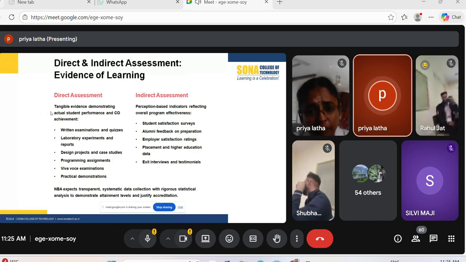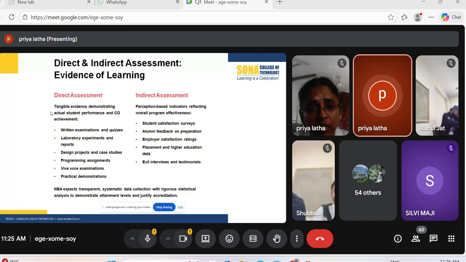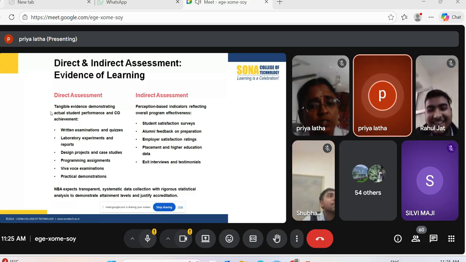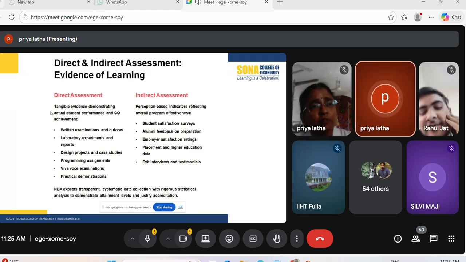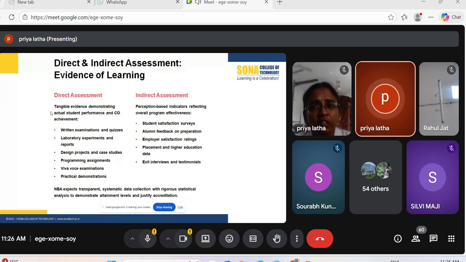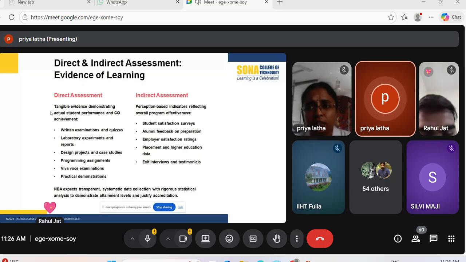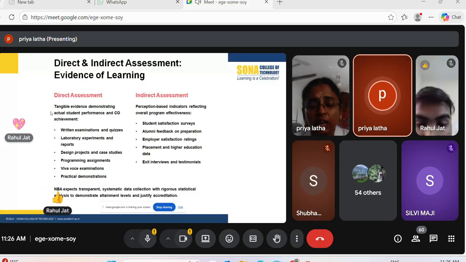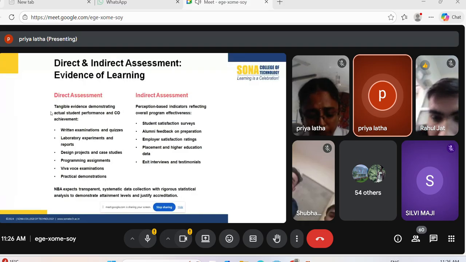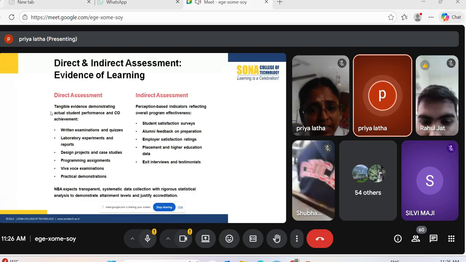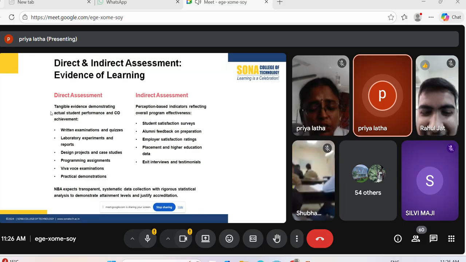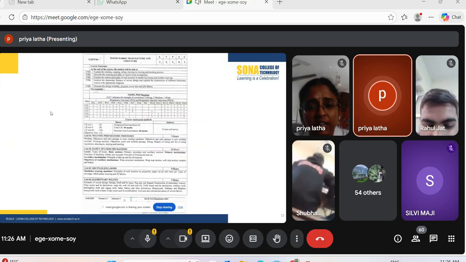But we also need to consider the indirect assessment, which means we need to have the feedback from the students soon after completing the course. At the end of each semester, we can get the students' feedback on whether the course was easy to follow, and whether the syllabus content is clear, likewise. So this is indirect assessment, and both need to be considered for the attainment.